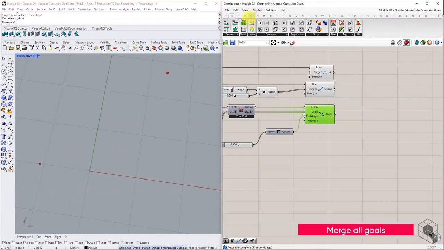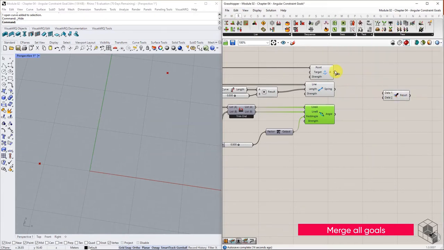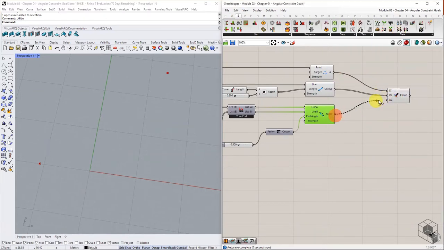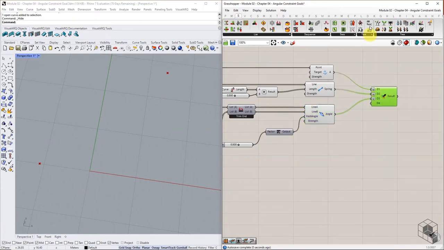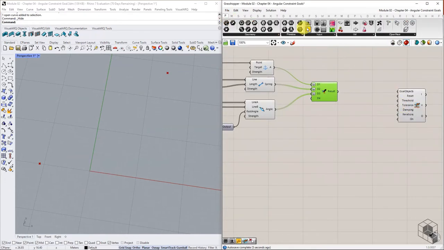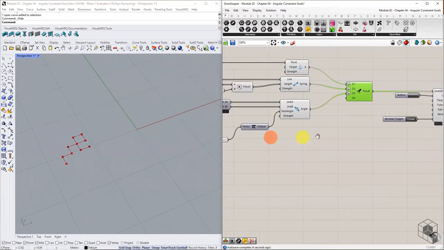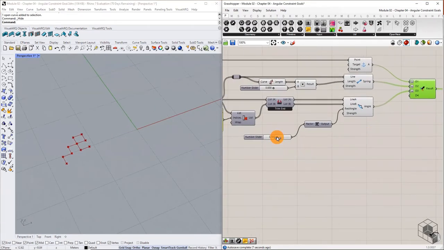Collect all goals into the merge component, and connect the consolidated goal output into the solver. Run the solver, and the resulting line network obeys the angle constraint. Vary the rest angle input, and notice the change in the line network.